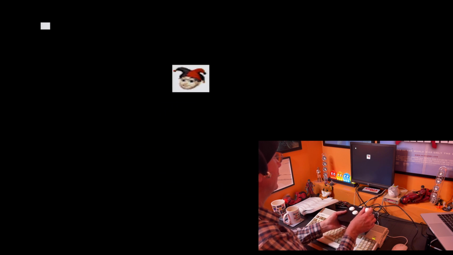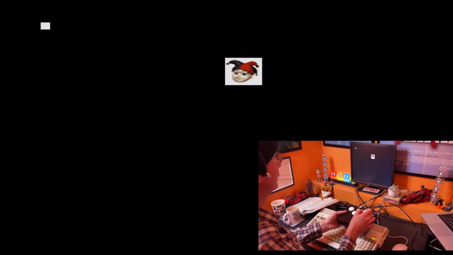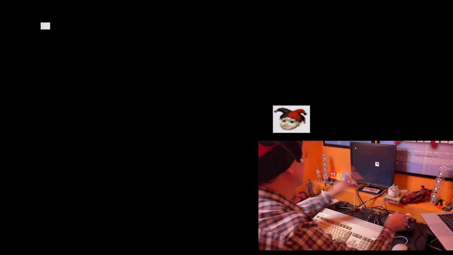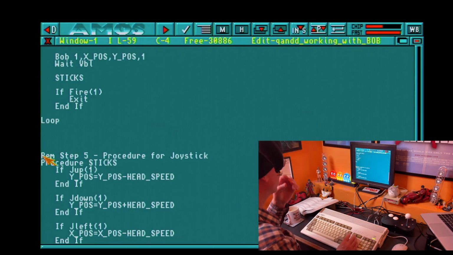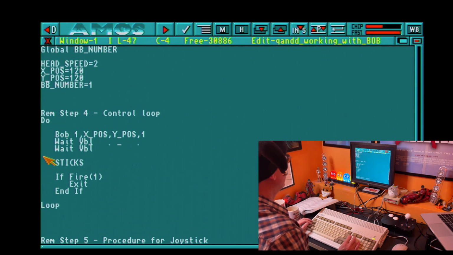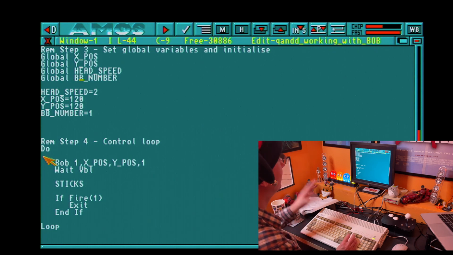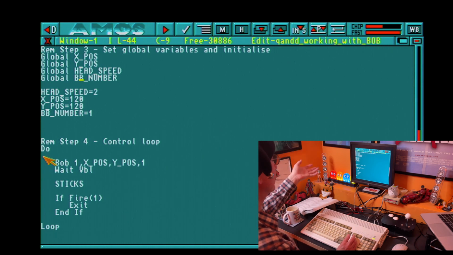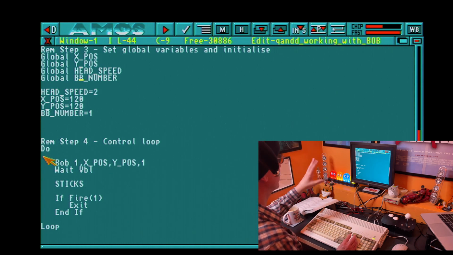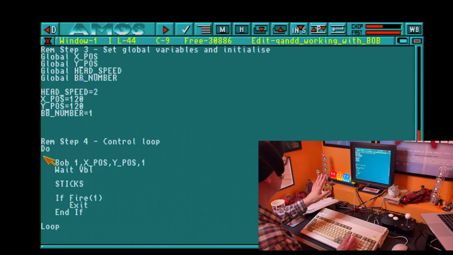We have a Bob moving around the screen. Brilliant. That's good news. Now what I'm going to do, if I press fire to exit that, you'll notice up here I set a global variable for Bob number, BB number. I can't call it Bob because Bob is a reserved word in AMOS and it tries to do stuff with it. So just as a variable it's BB.